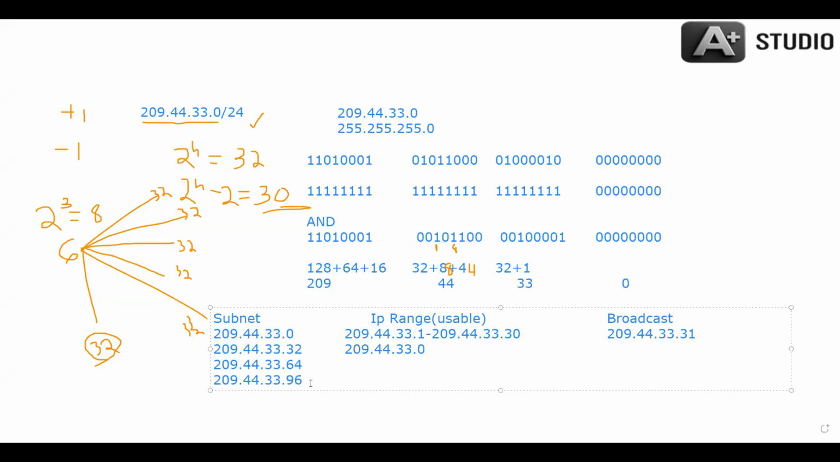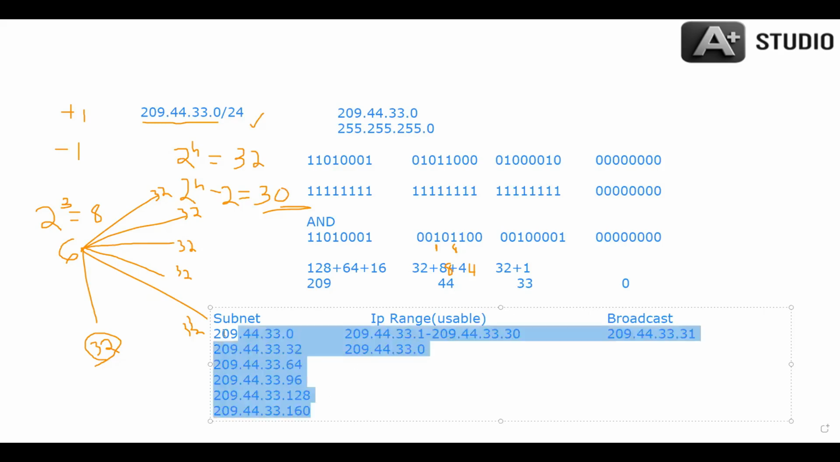So we need extra 2. Plus 32 will give us 128. And then the last one will give us 160. So these are the networks that we were told to create.